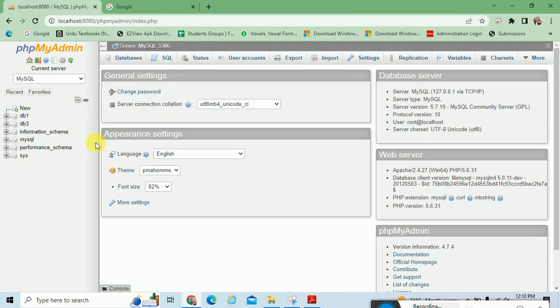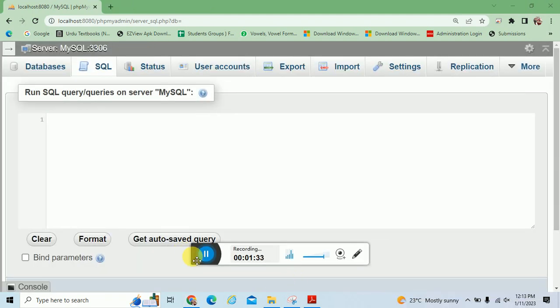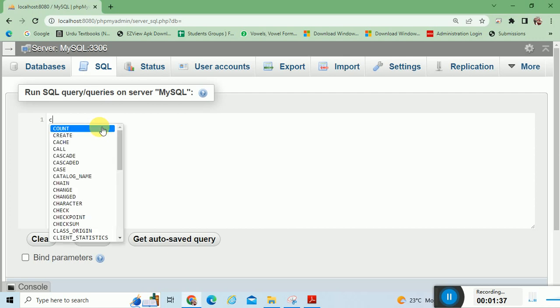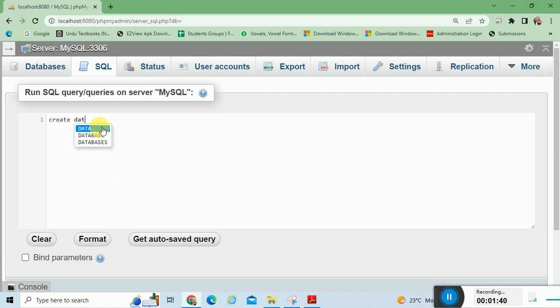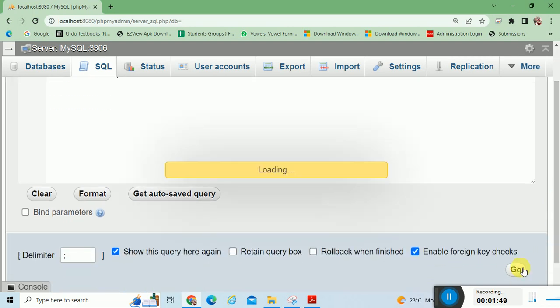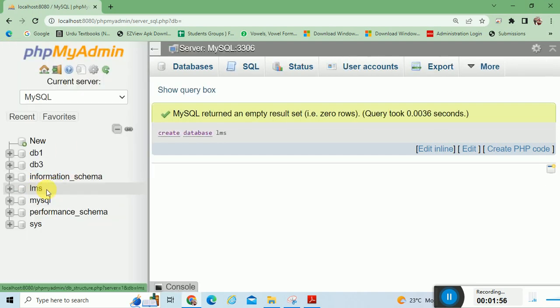Open MySQL phpMyAdmin. Create a new database by using the SQL command. First we will create the database and the table. Create database, name of the database LMS. Click on the Go option to execute the query. The query result is successful, the database is created. We can check that the LMS database is created.